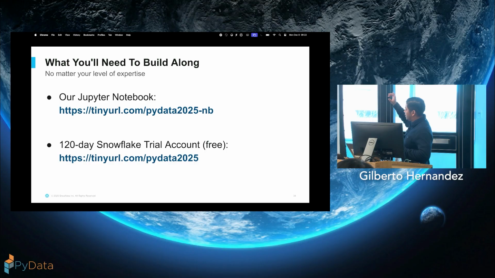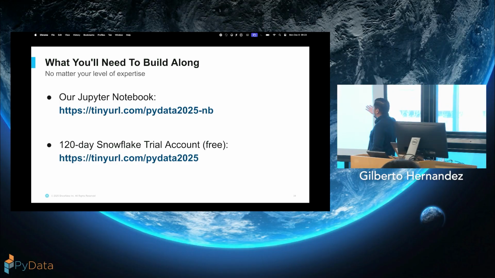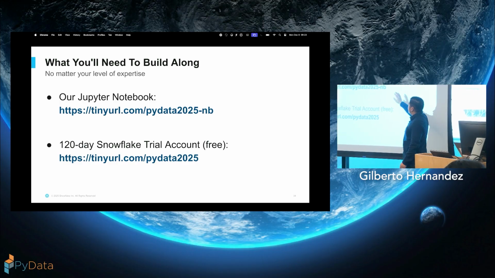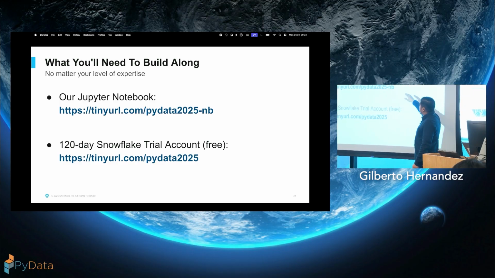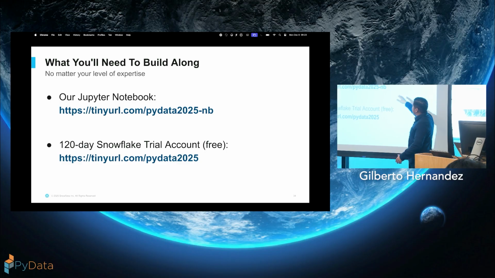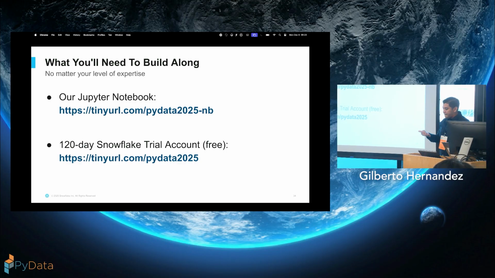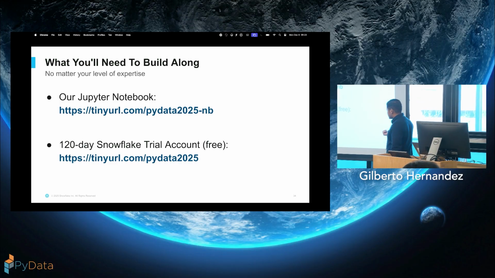Actually, before we go into options, no matter your level of expertise, these are the two things that you'll need to actually participate. The Jupyter notebook that contains the code that we'll run and write is at this URL. I try to shorten it as much as possible, but if you type that into a browser tab, it will take you to the GitHub repo that has our notebook in there. I'll open it in just a bit.